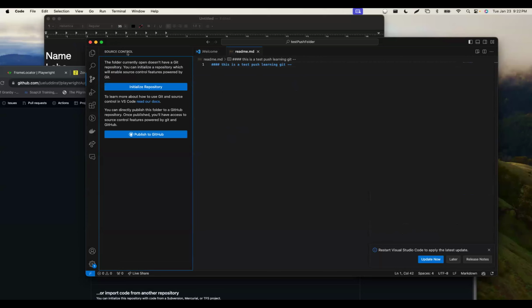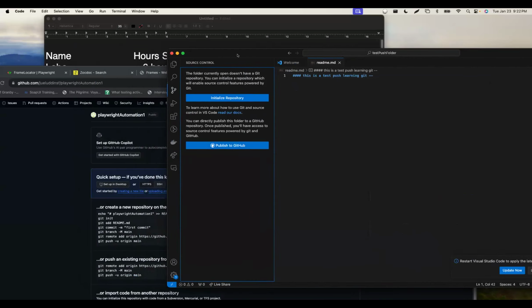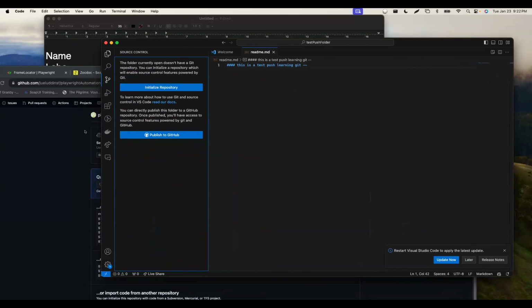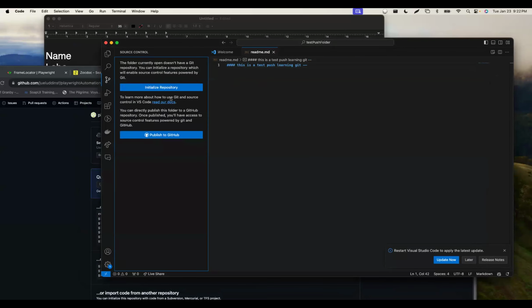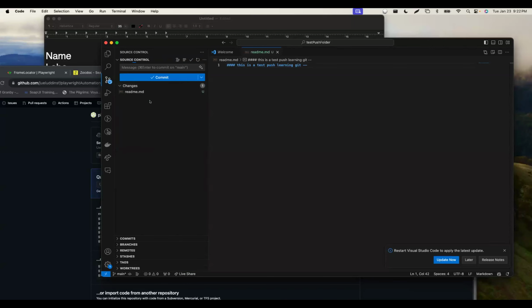I can go back in here. You're not logged in, you're doing nothing, okay? So far, what you did is you only created this link, nothing else. And then you see these two, publish to GitHub. You can directly publish this folder to GitHub. Once published, you will have access, blah, blah, or initialize repository. We have to initialize it. This is not a Git repository, right? So I initialized it just now.